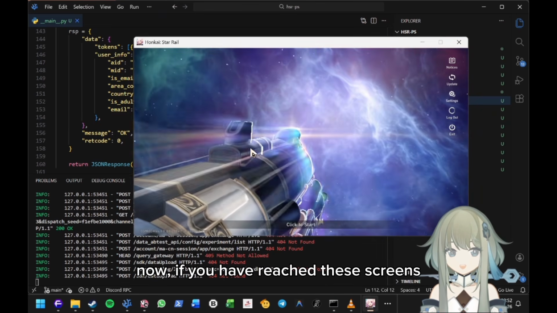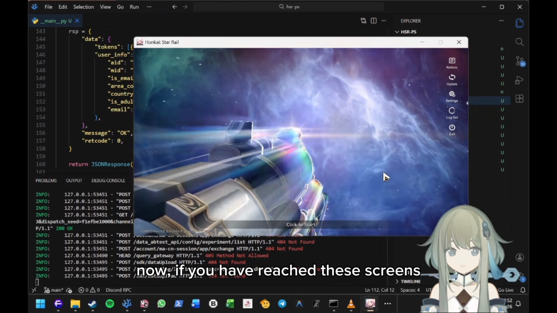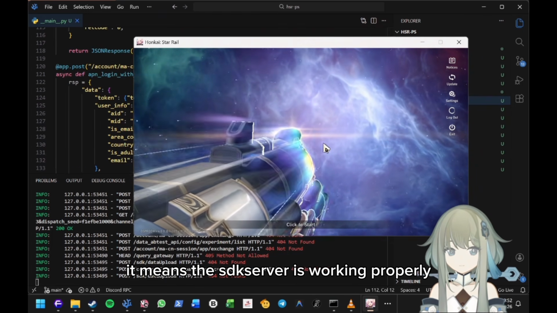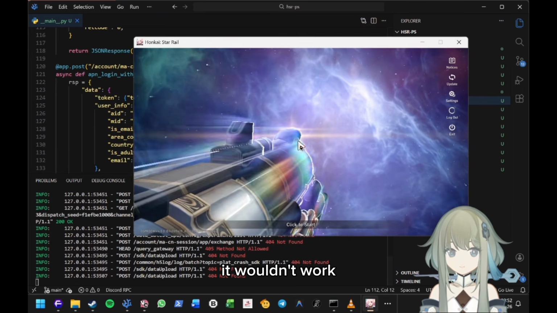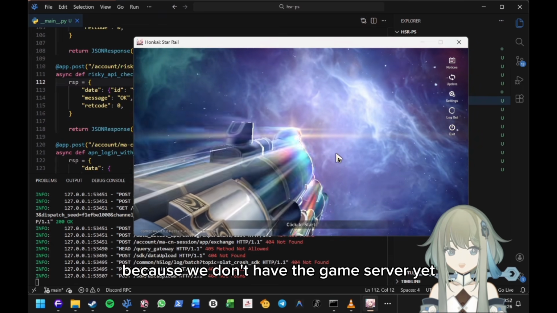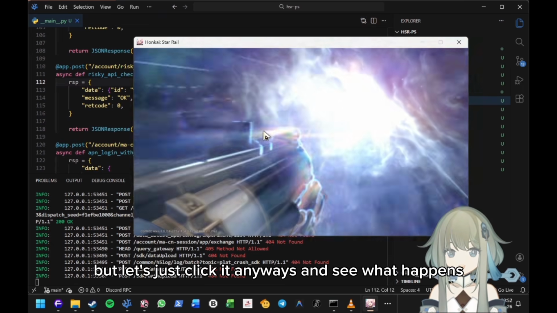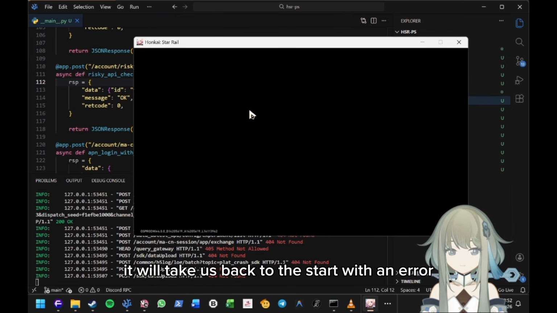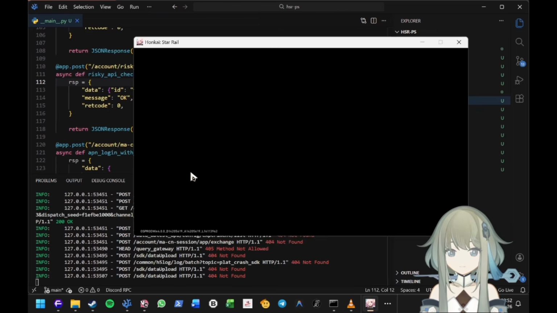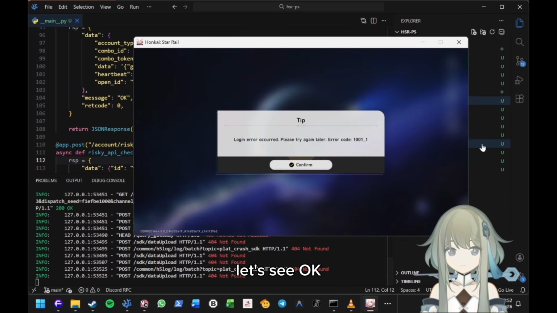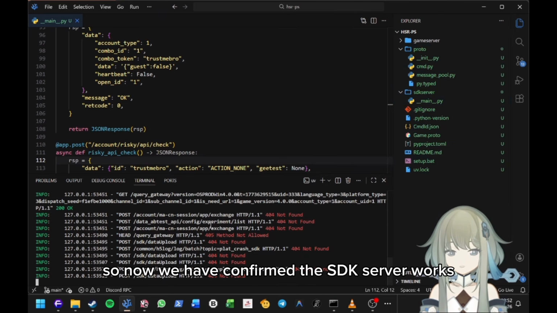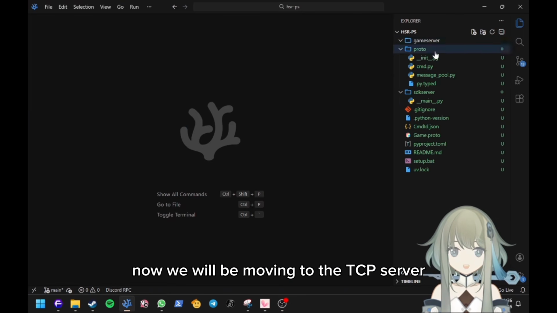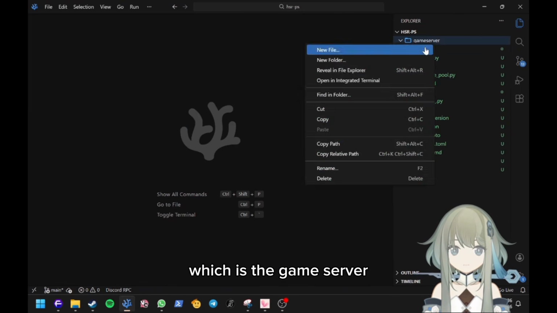Now, if you have reached this screen, it means the SDK server is working properly. If we click to start right now, it wouldn't work because we don't have the game server yet, but let's just click it anyways and see what happens. It will take us back to the start with an error. Let's see, okay. So now we have confirmed the SDK server works. Amazing, right? Okay, now we will be moving to the TCP server, which is the game server.